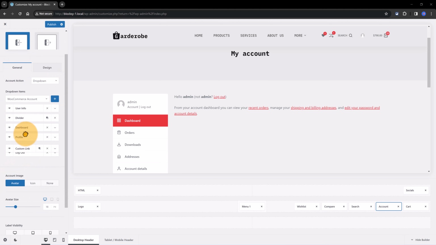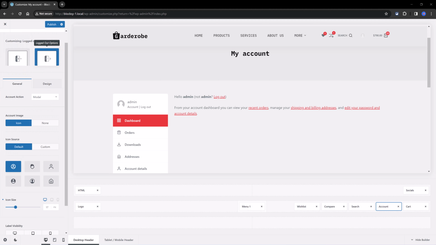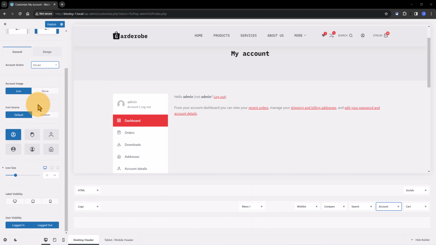And that's it. You can drag and drop to rearrange the drop-down menu order as much as you like. The dashboard redirects the user to the home of your website, and now for logged out users it provides an easy way to log out with a simple click. The account image control lets you assign the type of image to be displayed on the header, and you can choose between the icon or none. And the icon source, you can display the default one, or you can upload your own icon source, as I've shown you before.